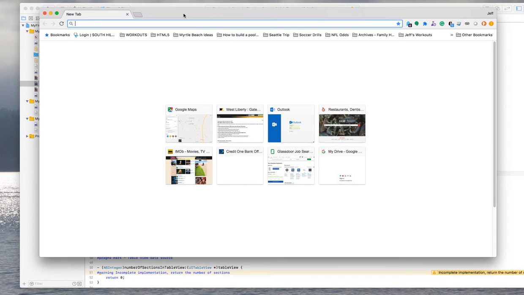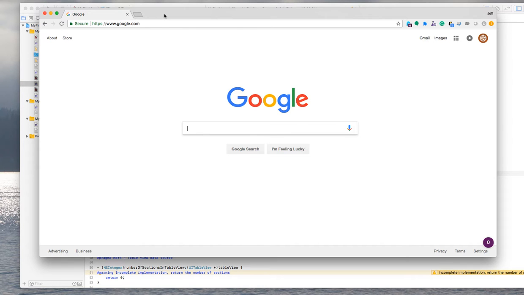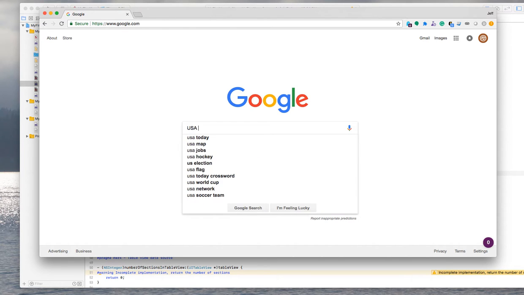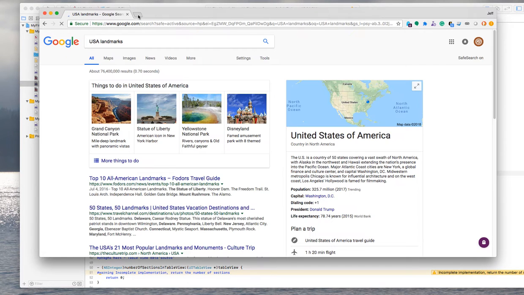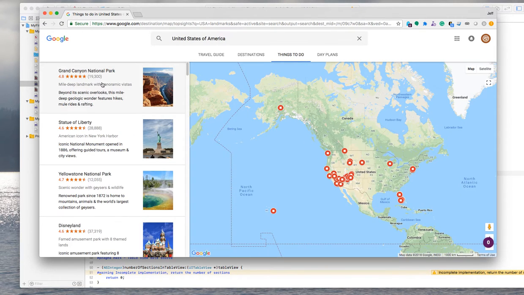Go to google.com, and what we want to do is enter landmarks in. So if we did USA landmarks, all right, as you see, landmarks are Disneyland, Yellowstone, stuff like this. So Grand Canyon, perfect. That was on my list.